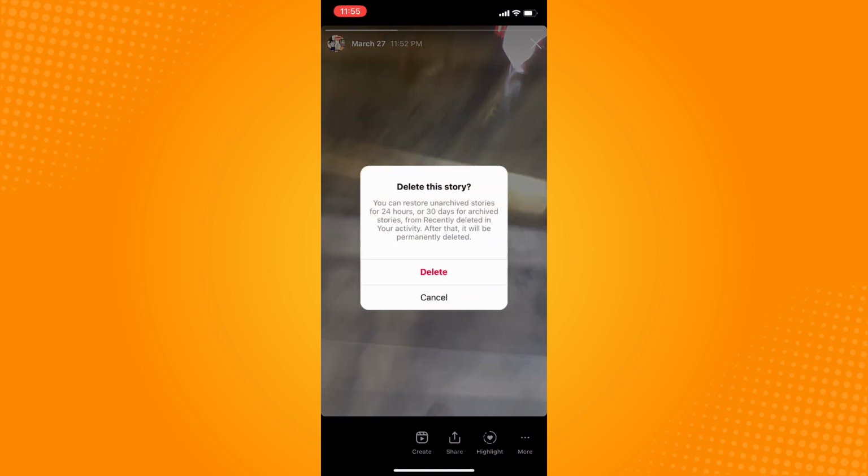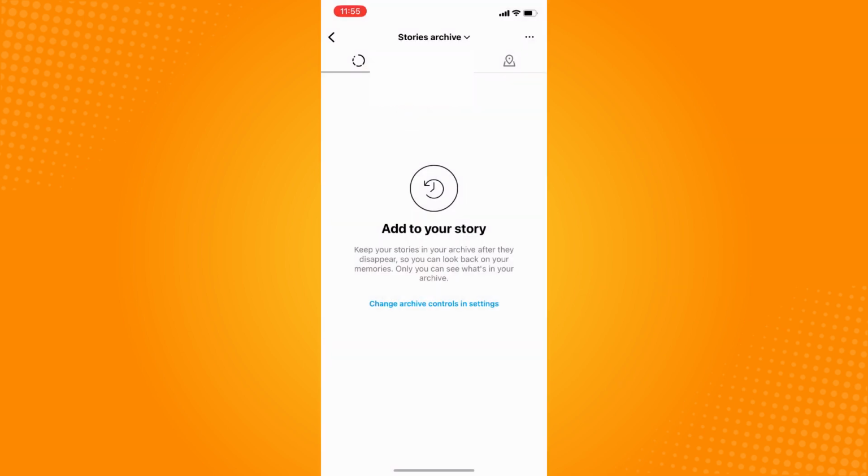To do that, you go here, tap on the story that you want to delete, tap on More, and tap on Delete. Now here, it says if you delete this story, you will be able to restore your unarchived stories for 24 hours, or 30 days for archived stories, from Recently Deleted in your activity. After that, it will be permanently deleted. So just tap on Delete, and basically your archived story is deleted on Instagram.